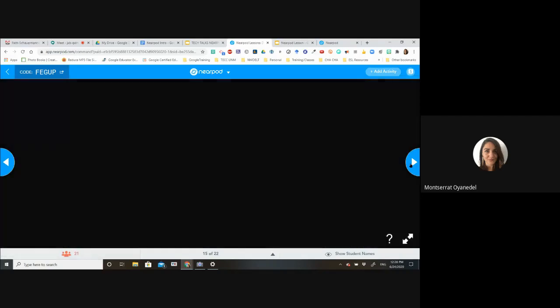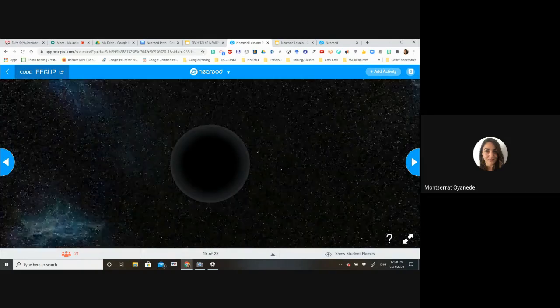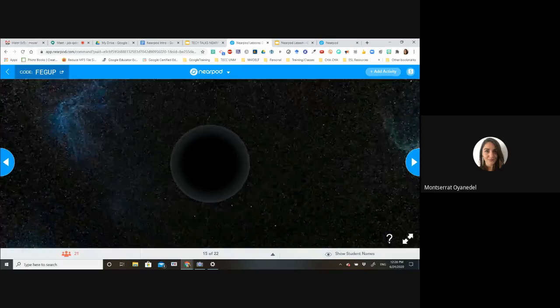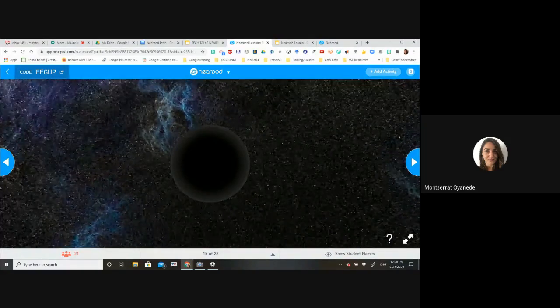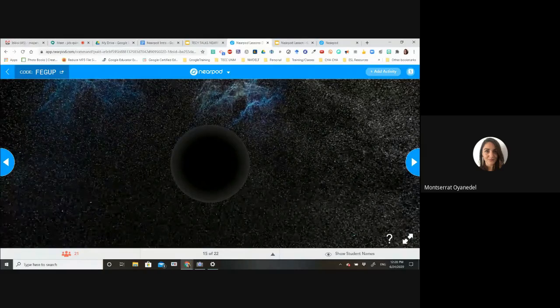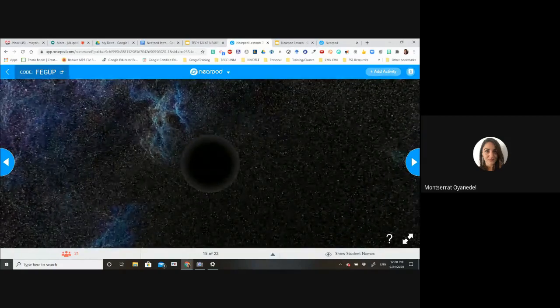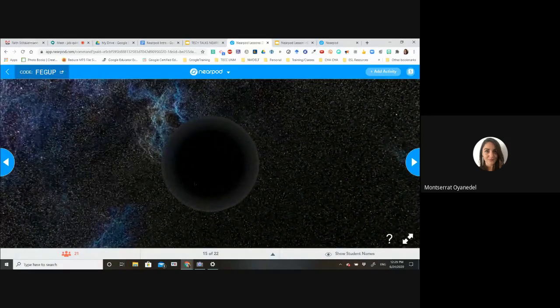So next question. It's not actually a question, it's an activity. This is a 3D experience in Nearpod, and I wanted to share something beautiful and amazing, as I'm fascinated by the sky. So this is a black hole. You can play around with your phone and see how that looks, move around and make it smaller, make it bigger. So please play around on your phone.